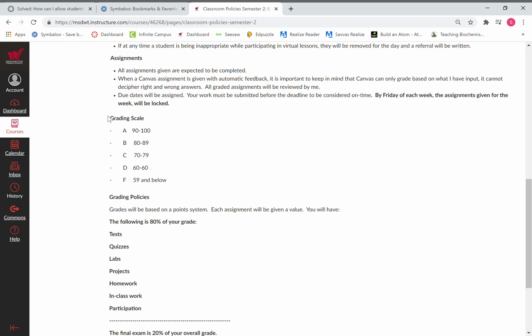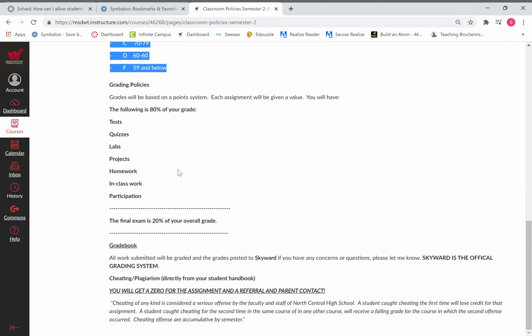Grading system is as school policy, so that's not optional for any teacher to change, I don't believe. If it is, I'm not changing it, so it's the same as what the school provided.